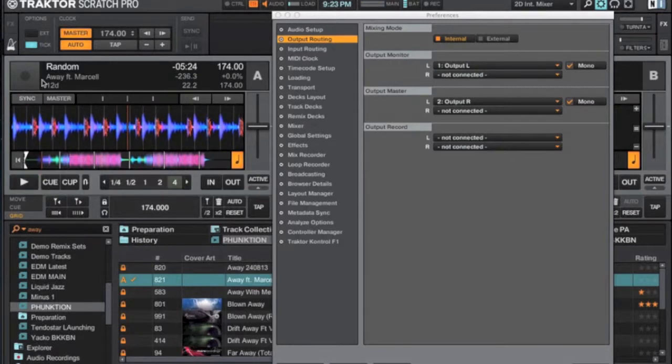Okay, that's it basically. Now you can hear the tick, you can hear the music, so you can practice playing drums maybe, or beat gridding.